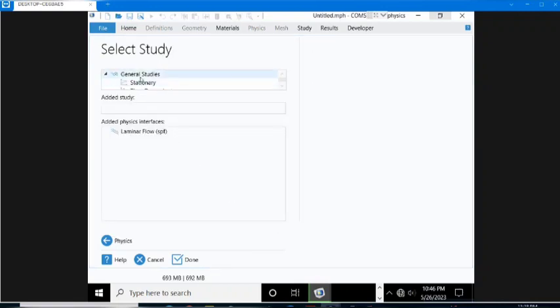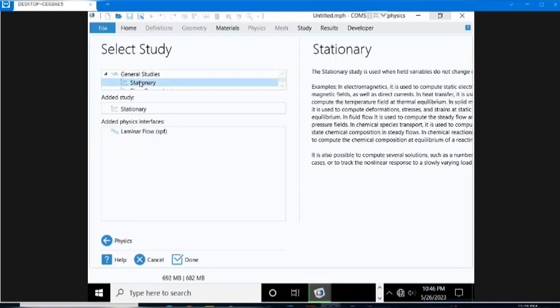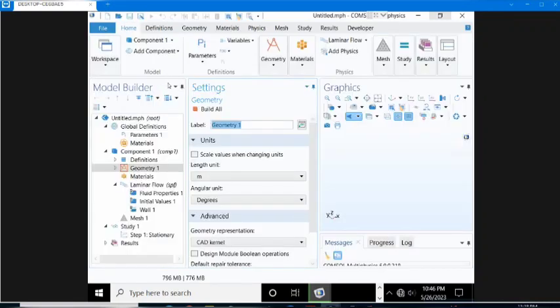Selecting the study means: do you want to solve your equation in a time-dependent manner or in a stationary manner? We want to solve our equation in a stationary manner, so I choose stationary, and I hit done. This is the environment that you will see when you do all of these things that I told you. As you can see here, we have four main parts in this Comsol simulation environment.